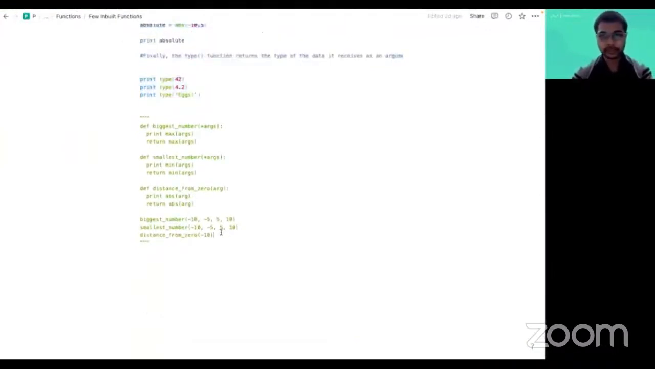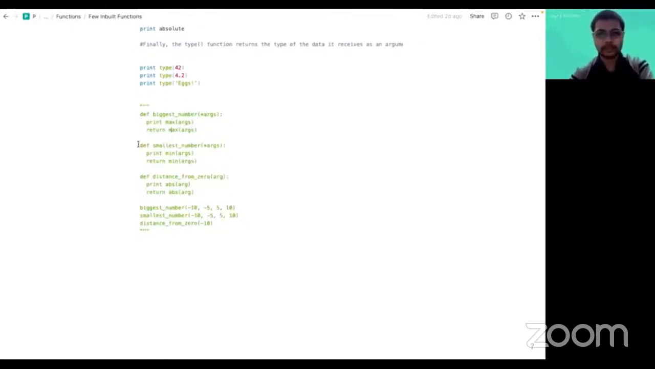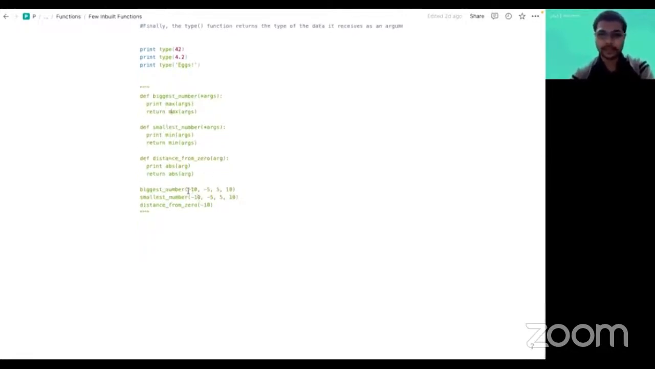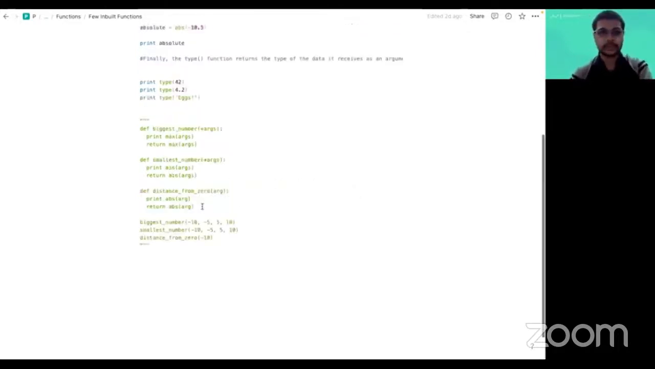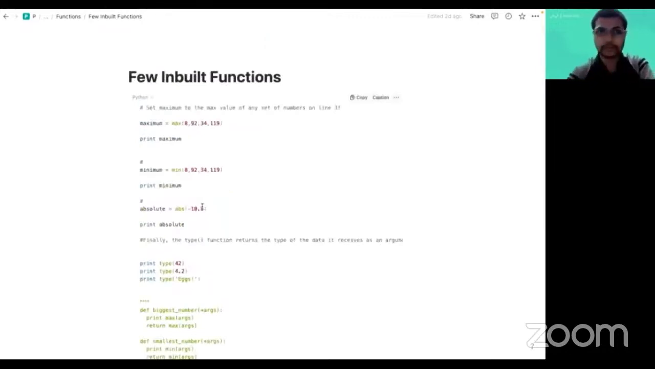Now this is the same as the functions we have already covered. This biggest number is going to use max, and it is going to return max, and smallest is going to do the same. Distance is absolute, biggest, and you can do multiple functions. So we can try running this. The biggest number will be 10 here, the smallest will be minus 10 here, and the distance from 0 will be just 10, right? So this is how we have come to know about a few inbuilt functions.